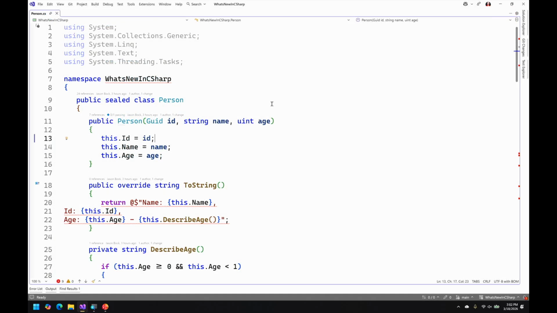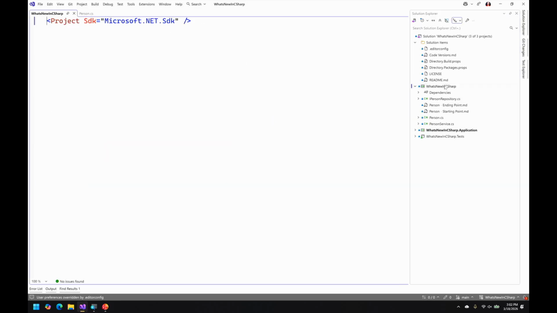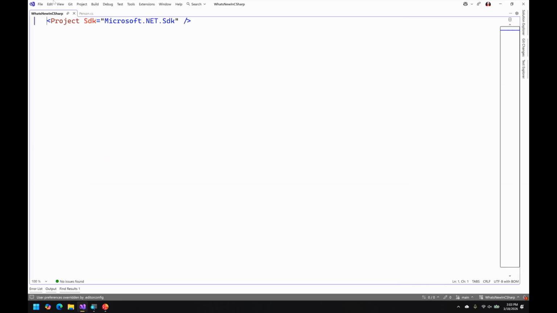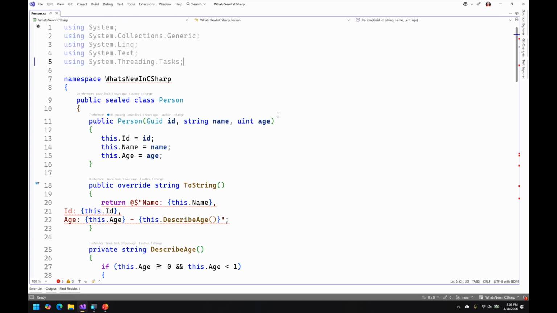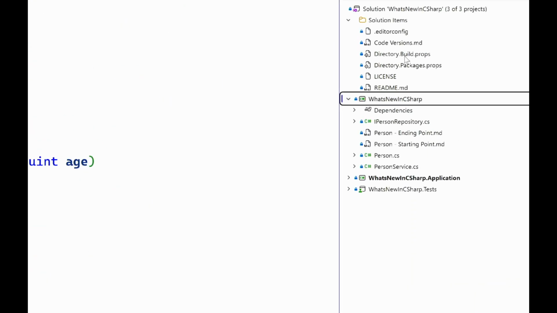Now, if I go into my project, again, I showed you that there's really nothing in there. It's just the project element. And the reason why, in part, is because what I do on my projects is I have this file here called the Directory.Build.props file. If you don't use this, oh, yes, go ahead.